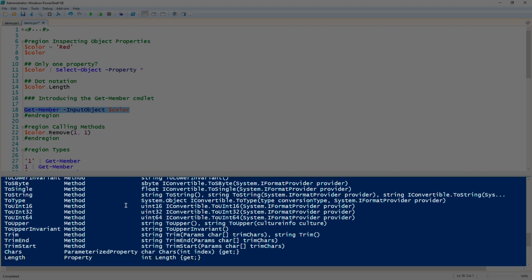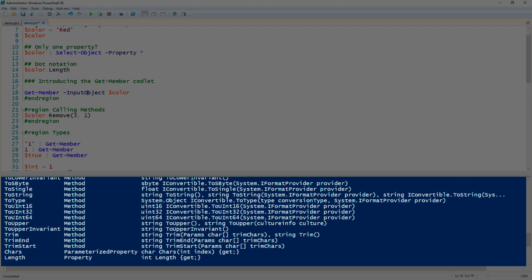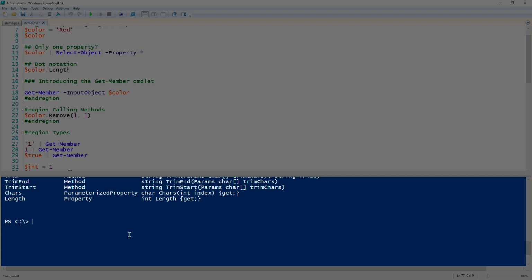Now, each type is different. Integers, arrays, and any kind of object type in PowerShell. There are literally thousands of them because it uses the .NET framework. But Get-Member is a really great way to investigate all of the properties and methods that are on an object. So that's how you would reference properties on an object. We're using the dot notation.